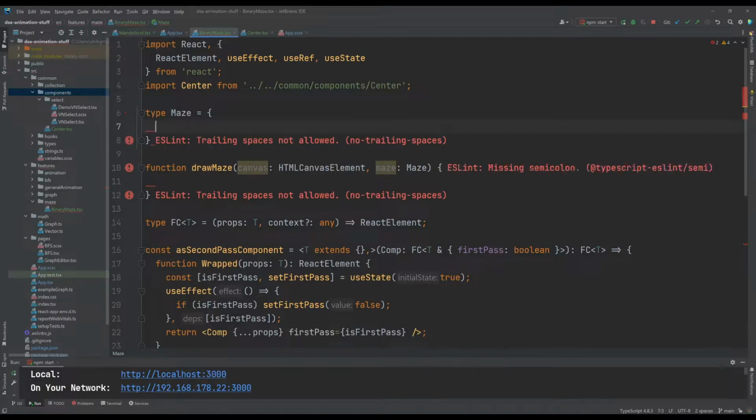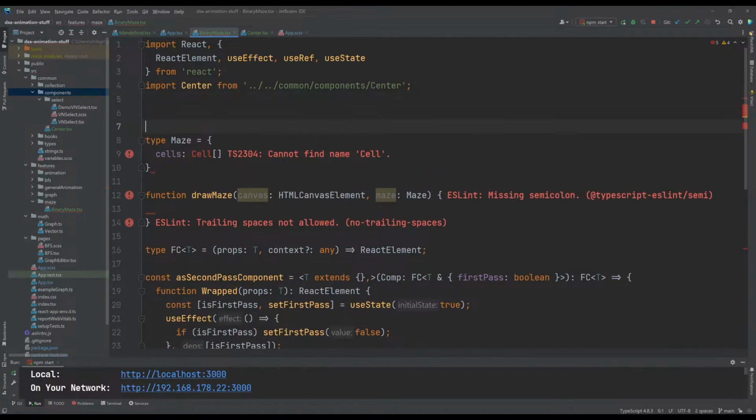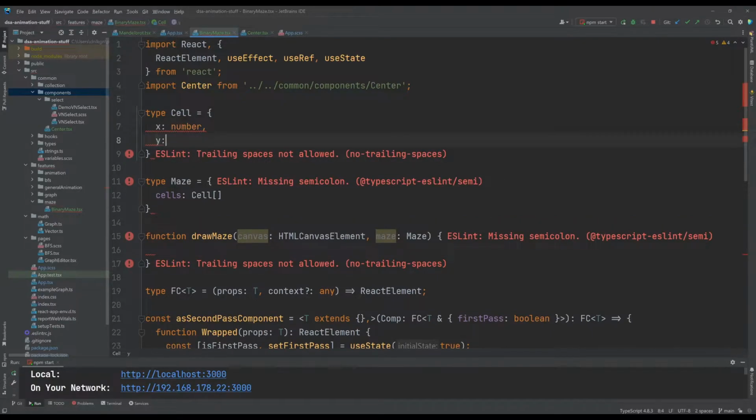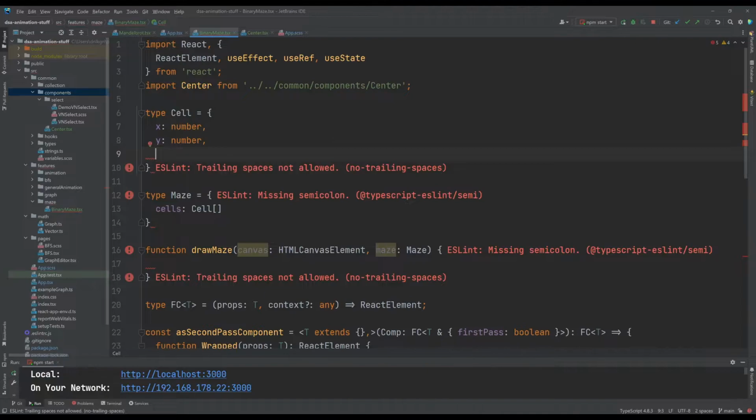A maze consists of cells. We saw that in the diagram, and paths between the cells. So we could say it's a collection of cells, for example, and whatever a cell is. And let's think about a cell. A cell must have a location. It should be somewhere. Let's give it coordinates, x and y coordinates. And it'll also have paths to somewhere. For example, it could be open left, open right, open top, open bottom.